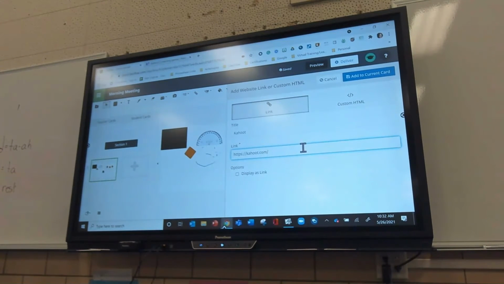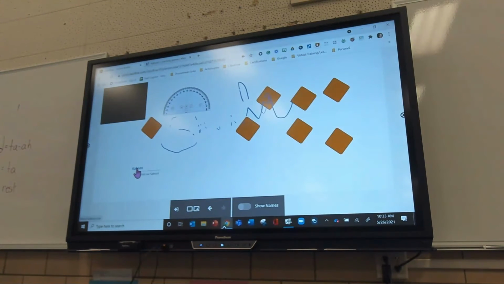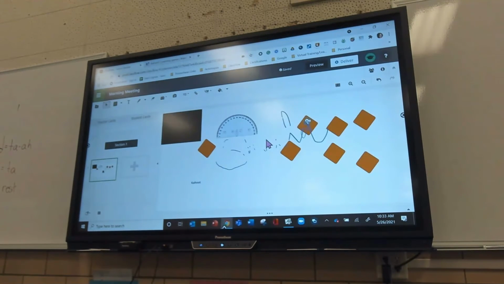And then I have some options. I can either display it as a link. So watch what happens when I do that. I'm going to select Add to Current Card. And so super small. Look at that. Believe me, we've asked for that to be fixed because as a teacher, I want to be able to make that bigger or not. So then when I preview it, if my kids click on that, it takes them right to that link.